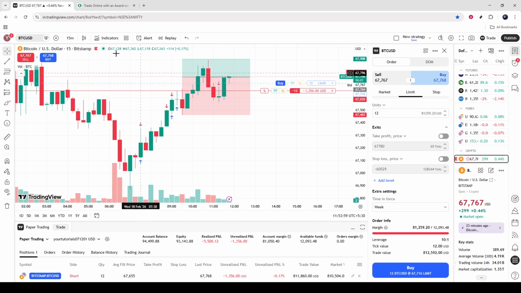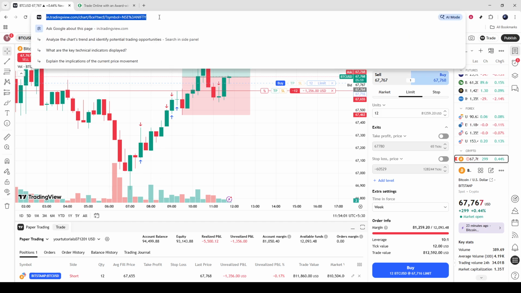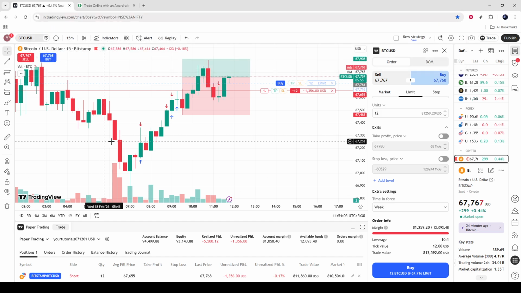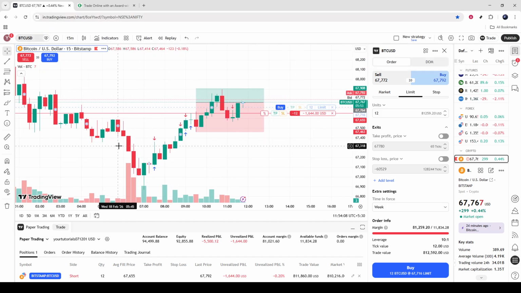First, log in to TradingView. In your browser, go to tradingview.com/chart and sign in to your TradingView account. Click Sign In at the top right, enter your login details, and confirm. Once your chart loads, you're ready to connect your broker.